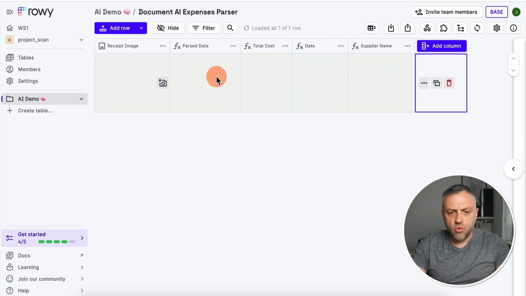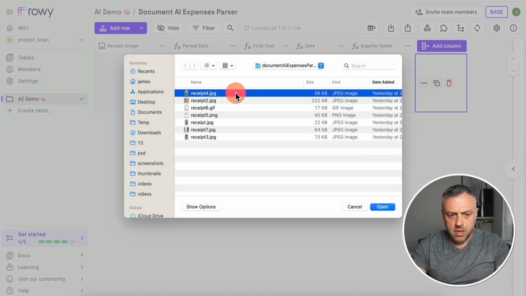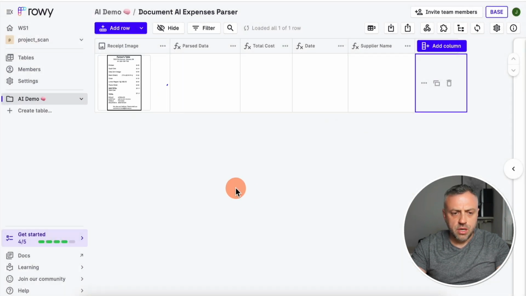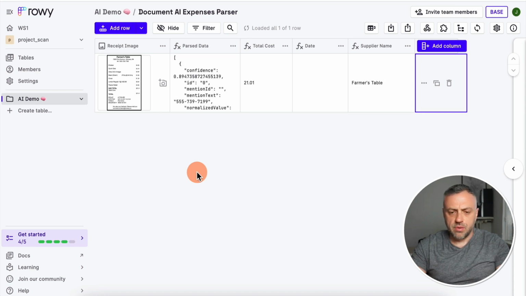You do not have to worry about these fields. They're going to be calculated automatically. They're going to be displayed automatically. So all we need to do is upload an image here, click here. And let's say we want to upload this image here of a receipt. It uploads, and then we need to wait a couple of moments for it to parse everything, okay?